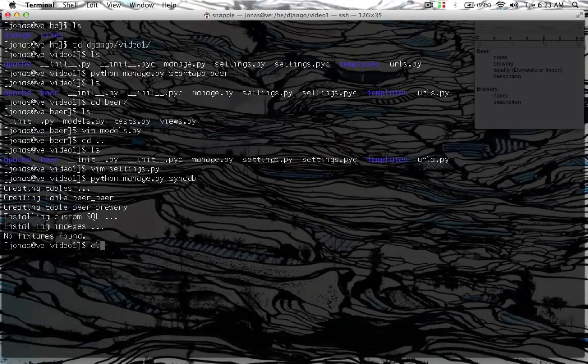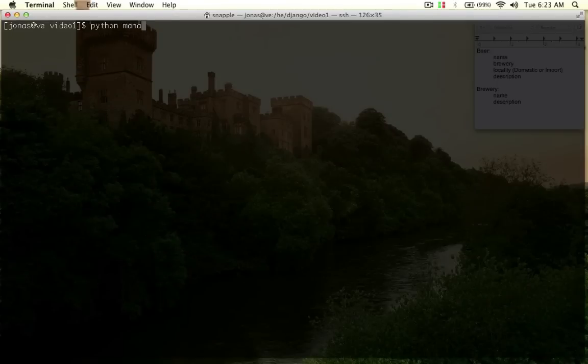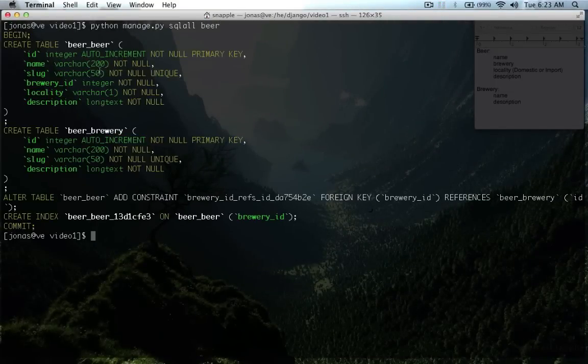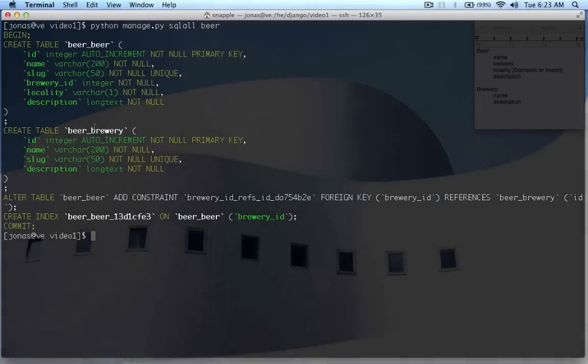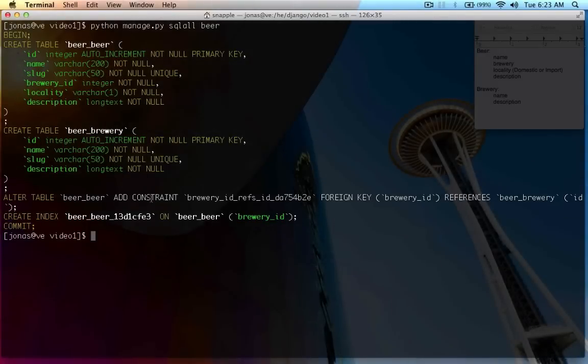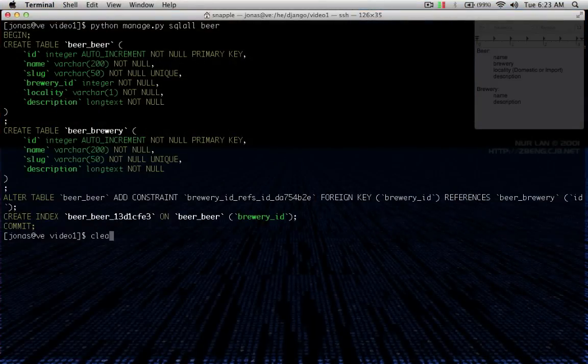So you can get kind of a better idea of what this does by running python manage.py sqlall beer. So this will give you the SQL that it actually generates to create these two tables. So if you want to do it manually, you can do it that way, or you can use the built-in interface with syncdb to do this for you. You can see it automatically creates all these foreign key tables, does all your indexing for you. It's a really nice self-contained package.